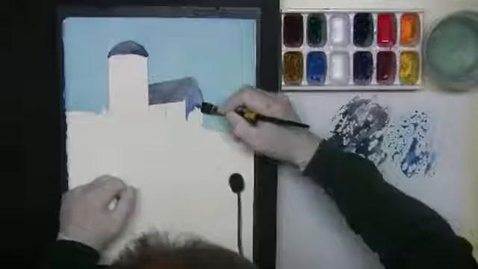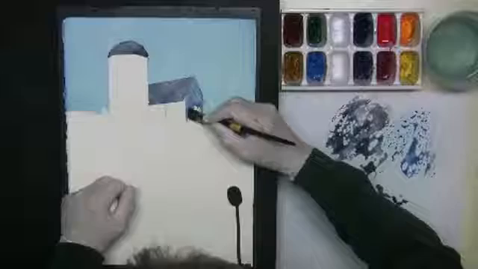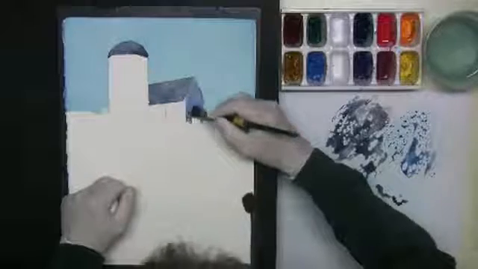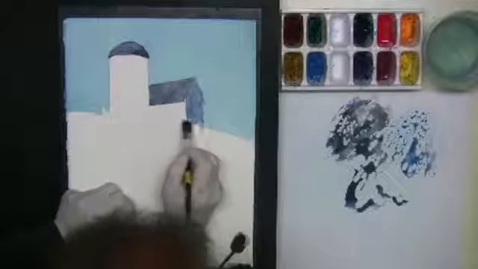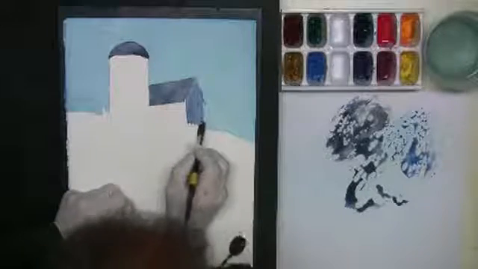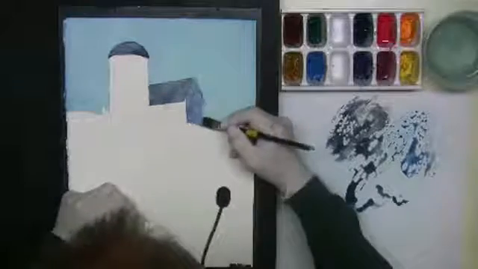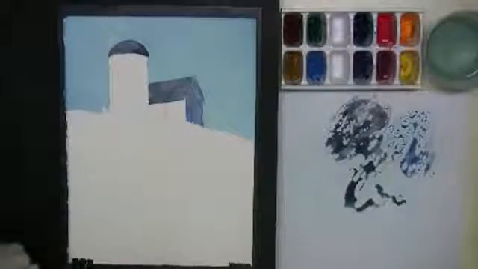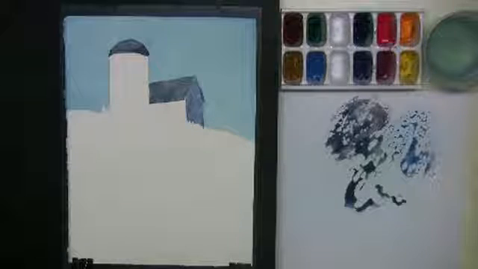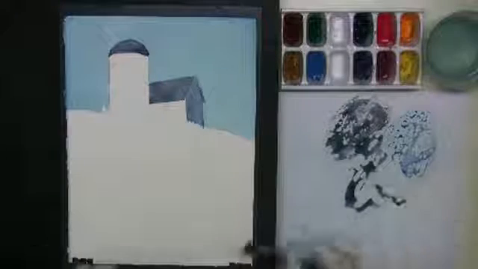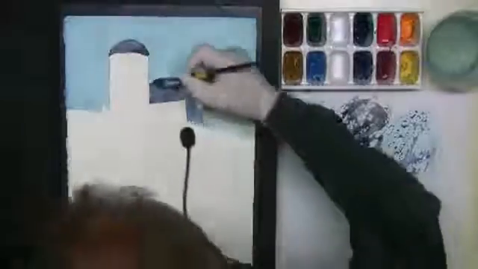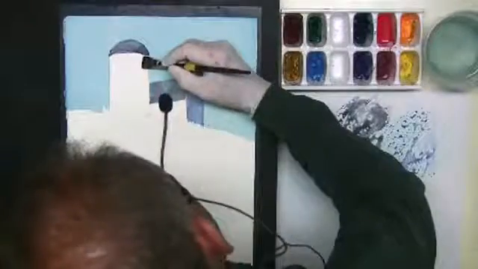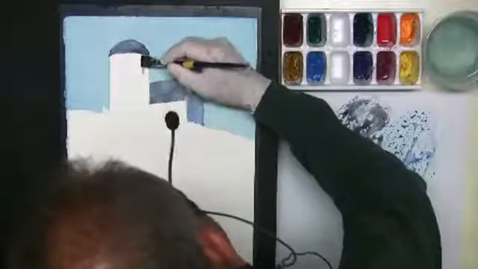Coming down here to the bottom, I want the edge of the shadow to be somewhat raggedy. That's so that I can have a nice raggedy hillside there. That's it. And we need to let that dry for a while. While I'm doing this, I can do the shadow on the silo here. Let me get my head in there. I'm sorry.